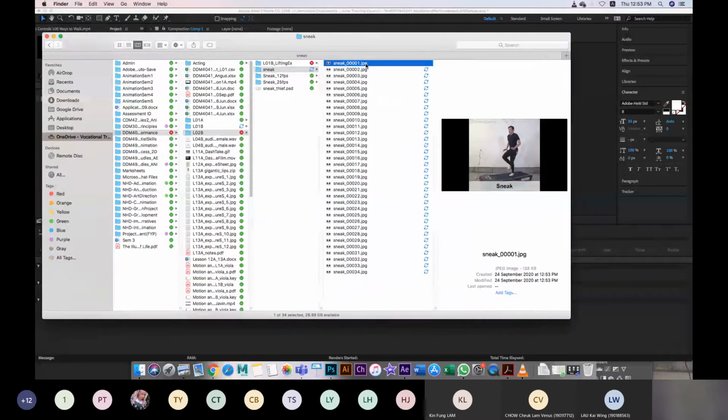So this is 12 frames per second, and then you will see that all the exported images are starting from frame number 1. Okay, 1, 2, 3, 4, 5, 6, 7, 8. Okay, this is the reason why I unchecked the box. If you still remember, uncheck the box. Okay, it's very important so that you are starting from 1.